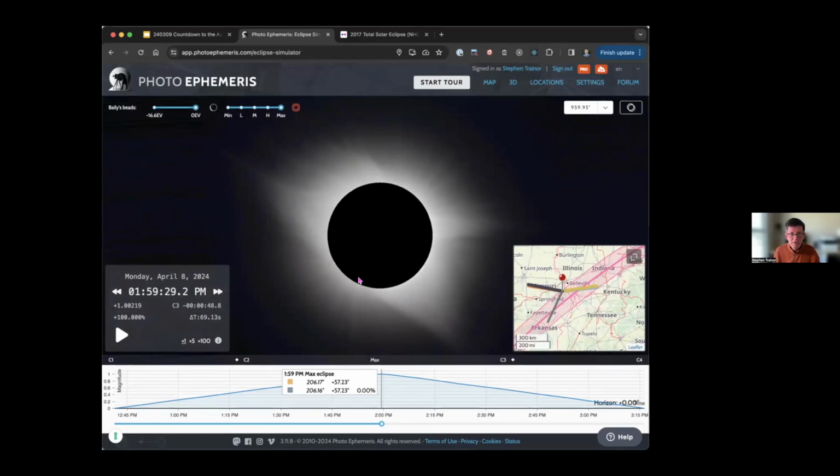The chromosphere is largely gone. There may be some prominences visible, particularly in this eclipse, because we're approaching the solar maximum where the activity of the sun is at its highest. More sunspots, more prominences, more flares, and possibly coronal mass ejections, which is where the solar flare is directed out into space, sometimes at Earth, which causes the aurora.